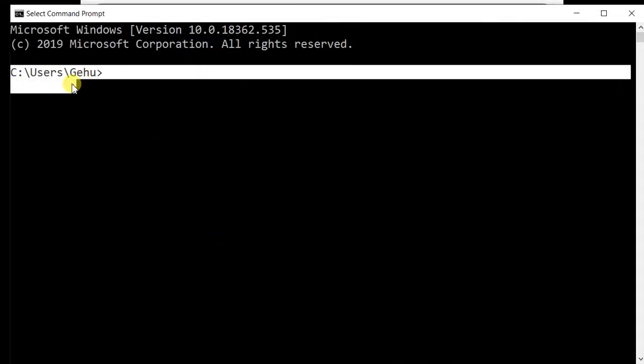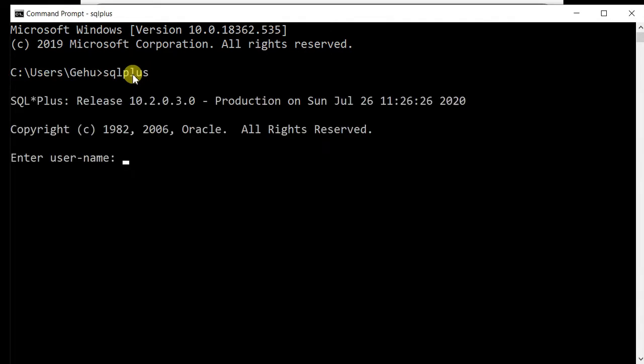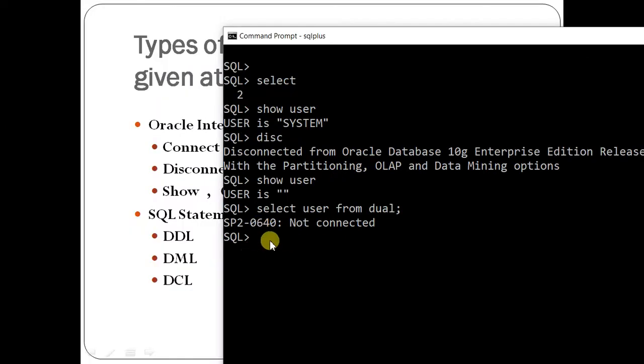SQL Plus is written here in the C prompt. Here you can type sqlplus. Then it will ask you for a username and password. But here it is still the SQL prompt. Okay, so what do you have to type? You have to type connect.